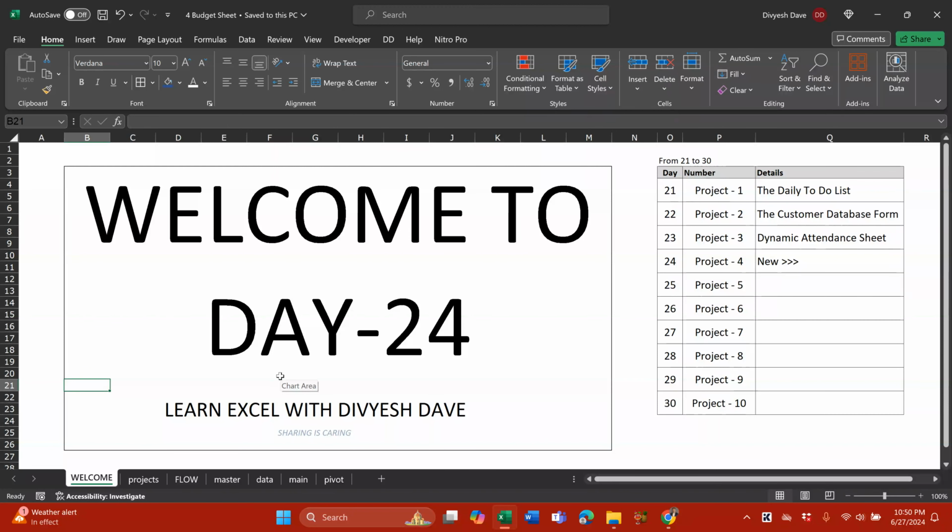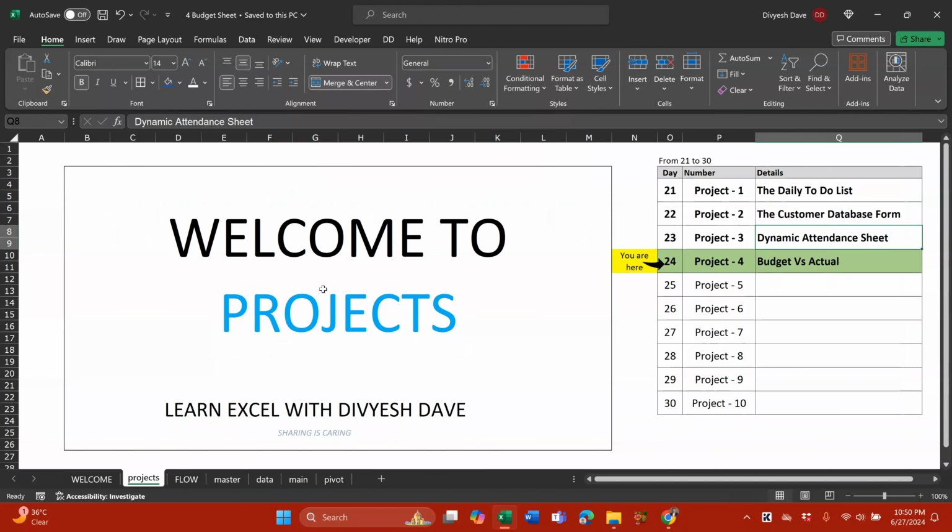We are learning something new every day now. This is the action mode, right? Every day we are doing some projects, and today is day 4 of the projects. Actually, it is the 24th day, but for the project, it's the fourth project that we are going to do. So far, we have done three projects you can see on the screen, and now we are moving to the next project, which is the budget versus actual. Let me show you how it looks and then we will create it together.